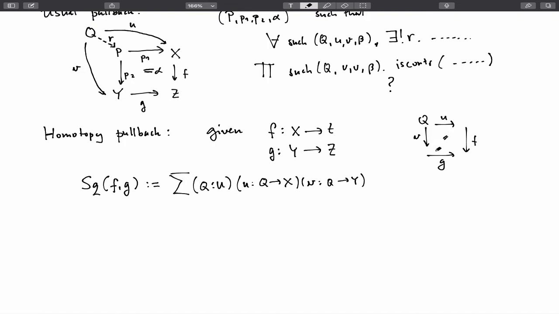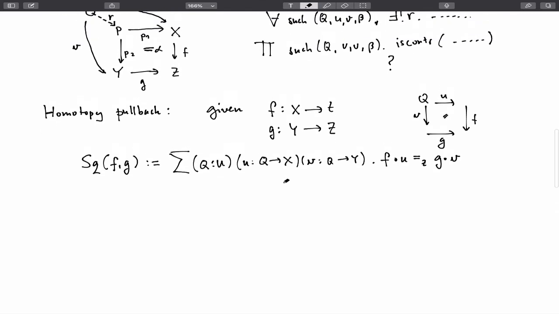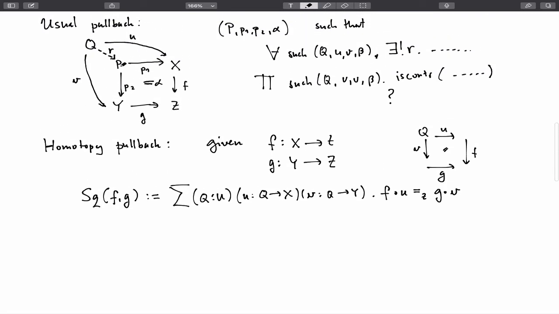And now I need this. Well, what is this? That's a homotopy. Okay, so that's going to be a homotopy. So I also need to know that f composed with u equals, in z, g composed with v. That's what one of these configurations is. Now we see that I have these arrows here.